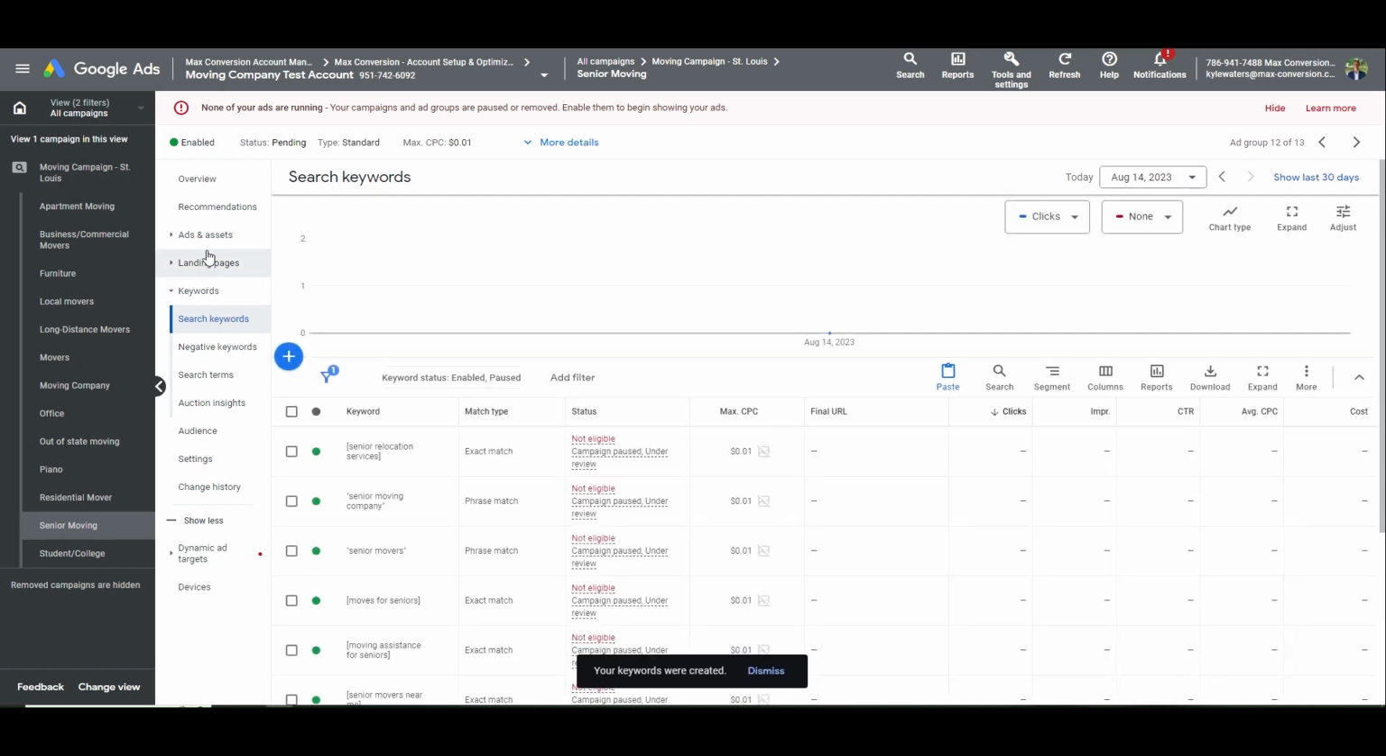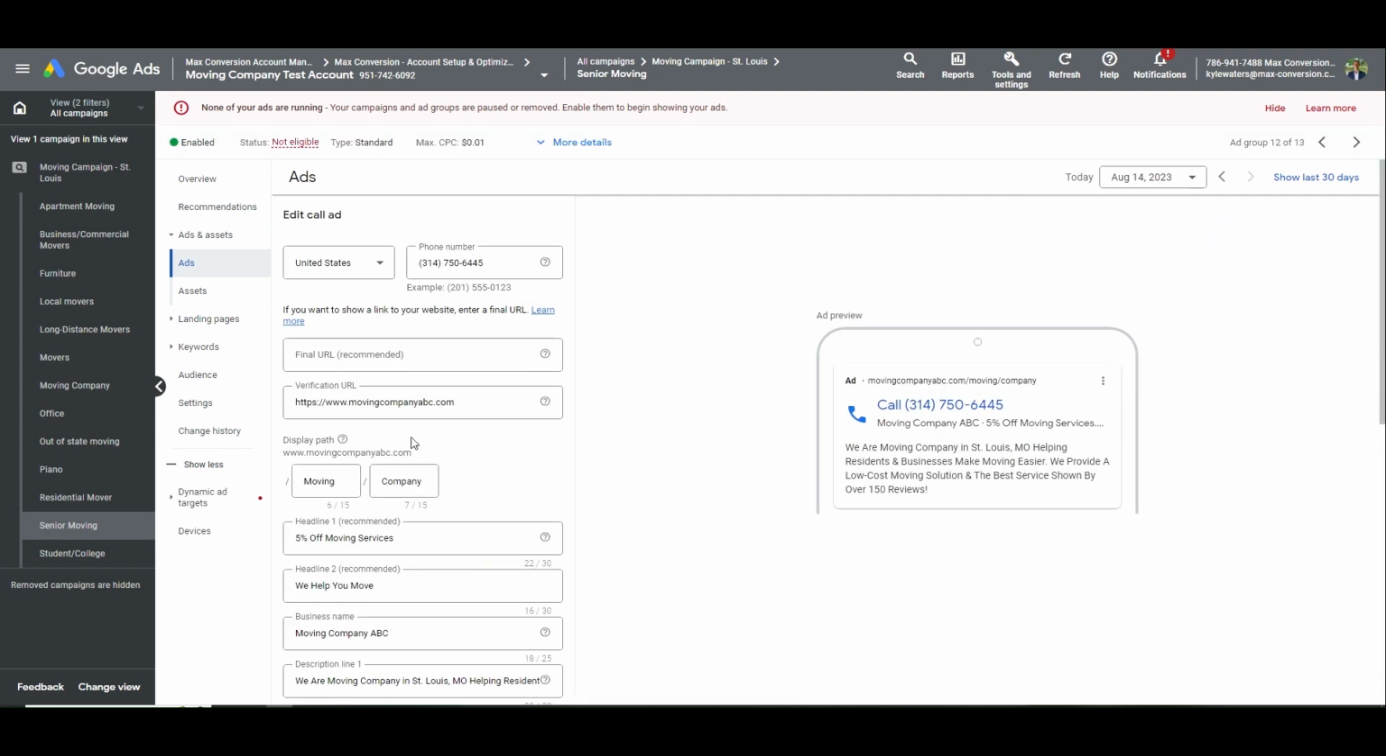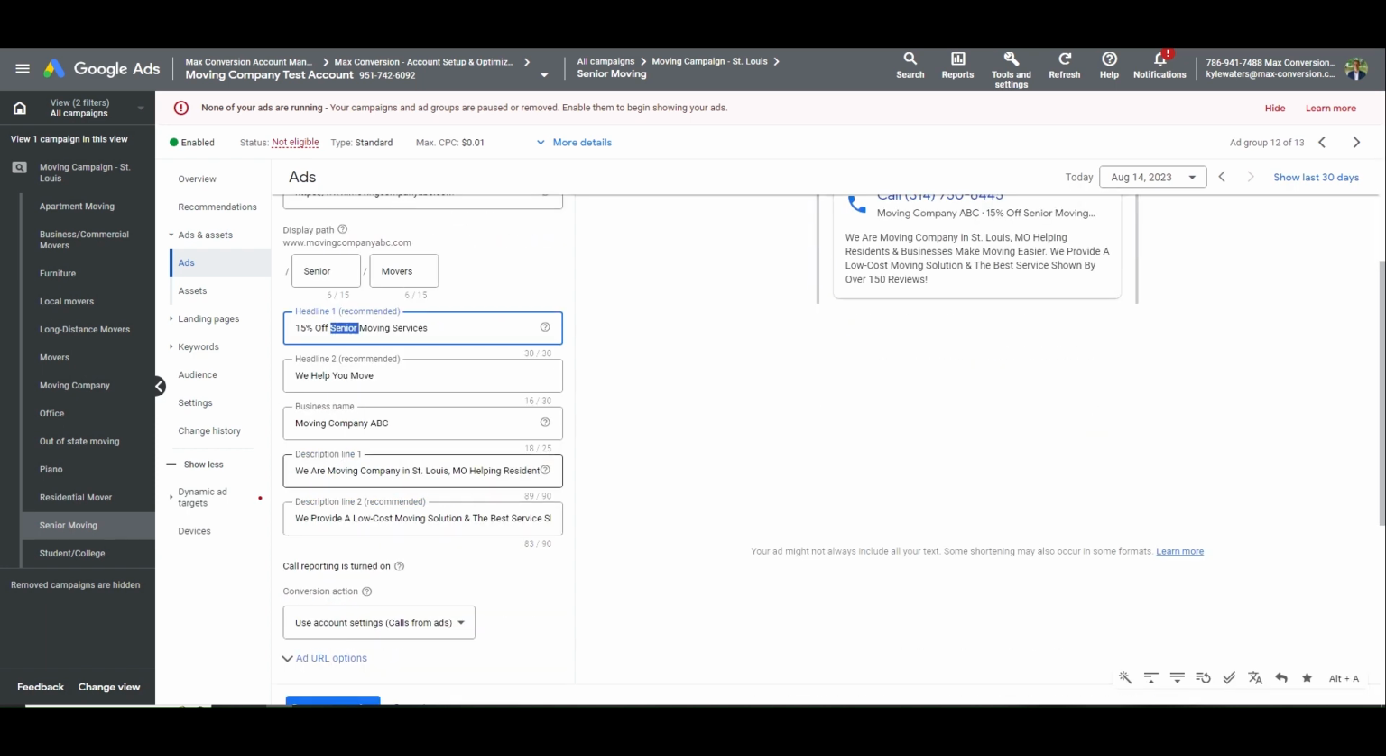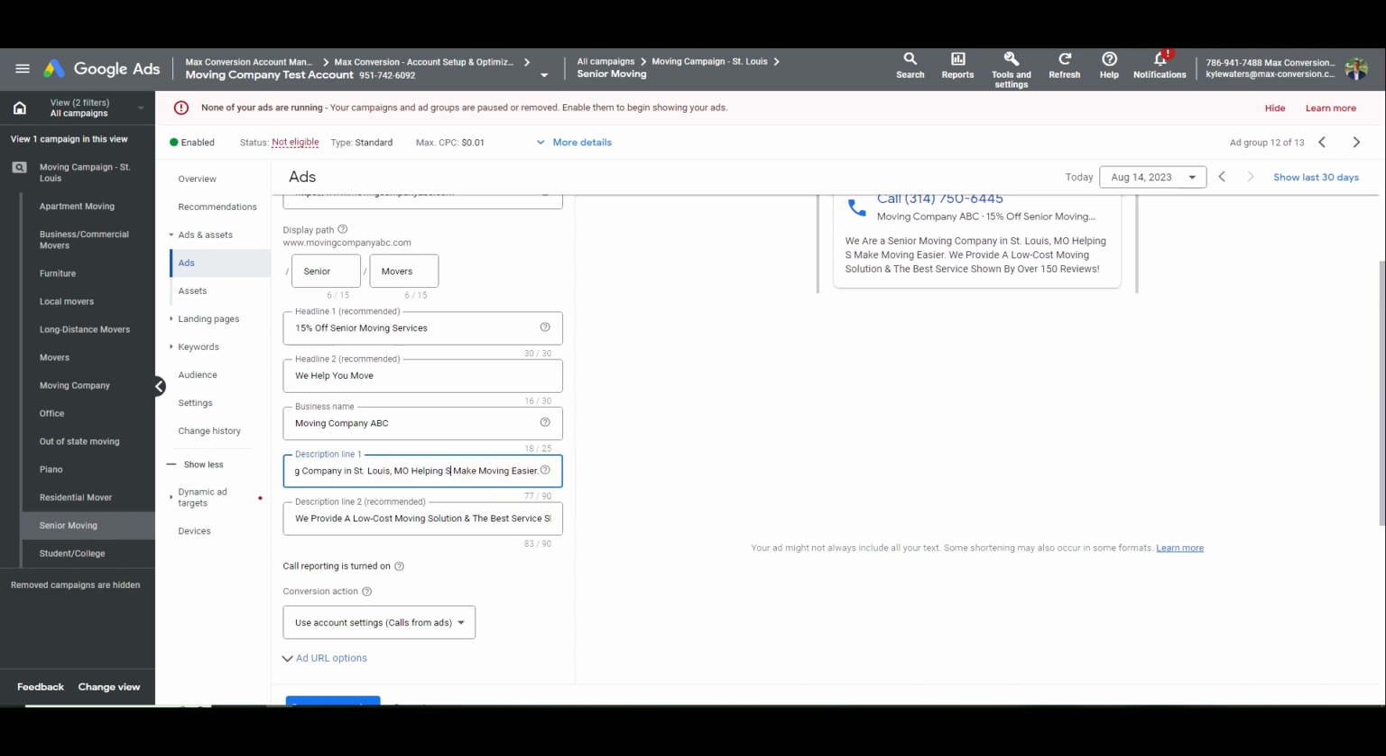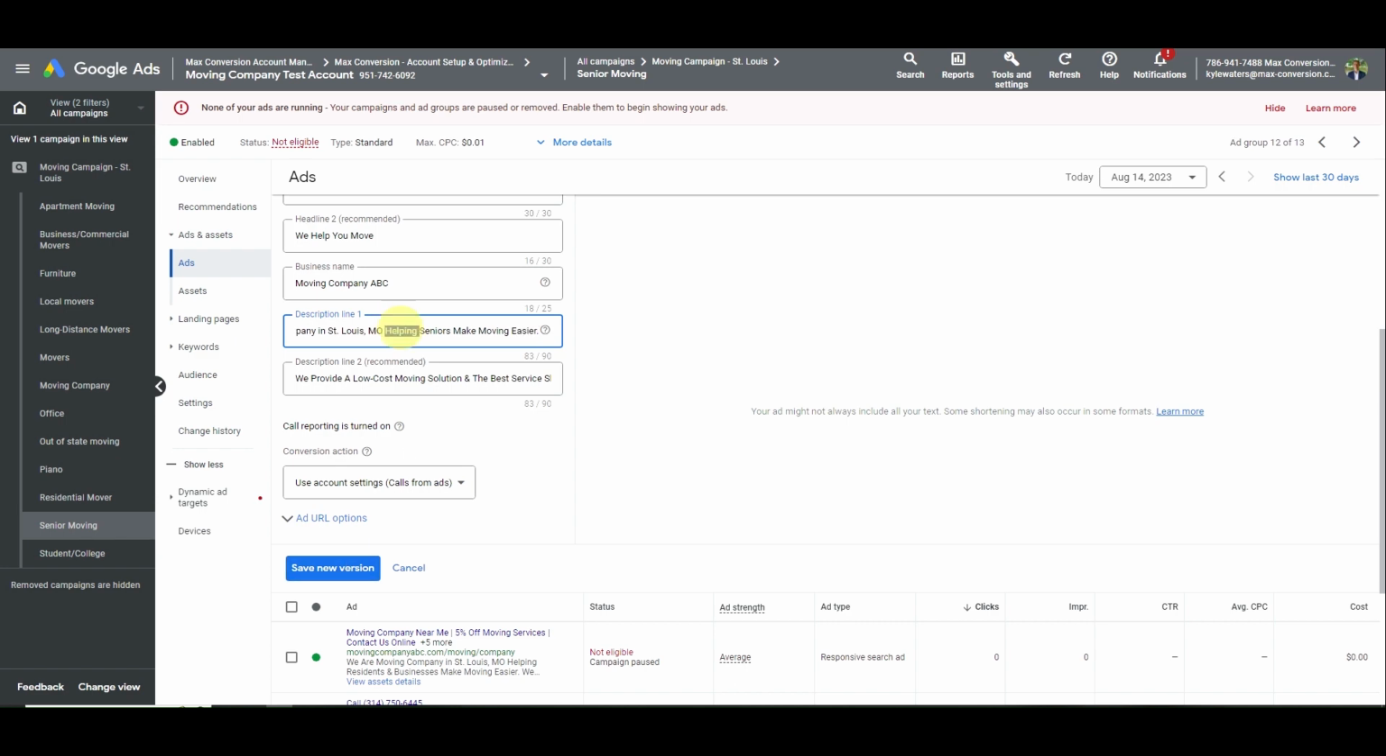We're going to go ahead and change the ads, change the call ad, and we're going to do "senior movers, 5%." If you guys do offer a better discount to seniors, that's great. You do like 50% off senior moving services. Copy that. We are a senior moving company helping seniors make moving easier. That doesn't really make sense. Make moving easier. That'll work. Let's copy the description again.